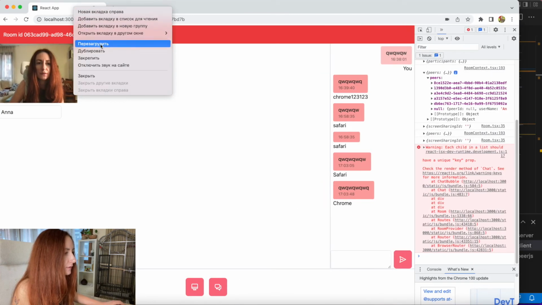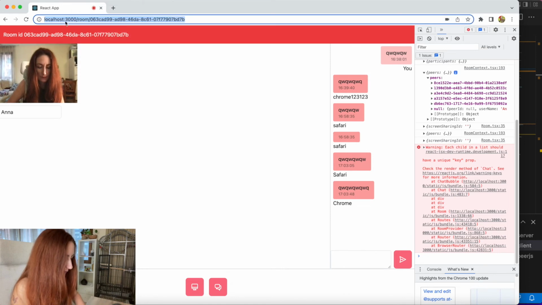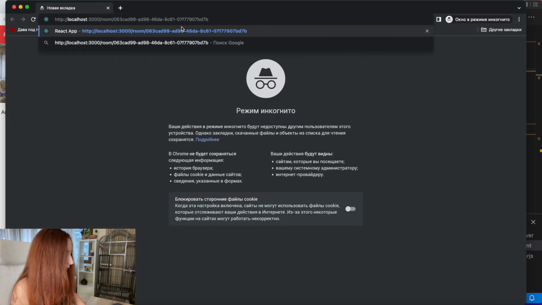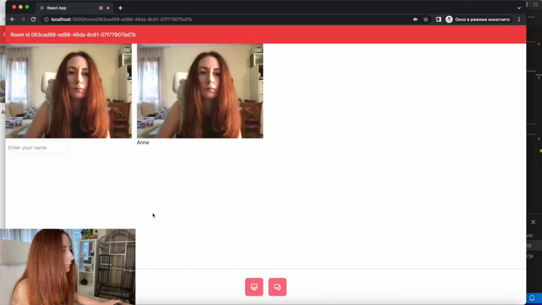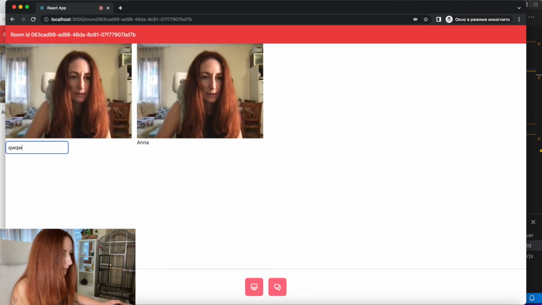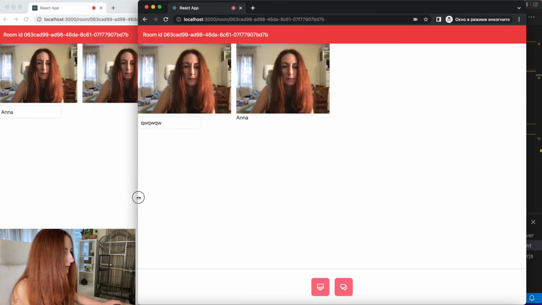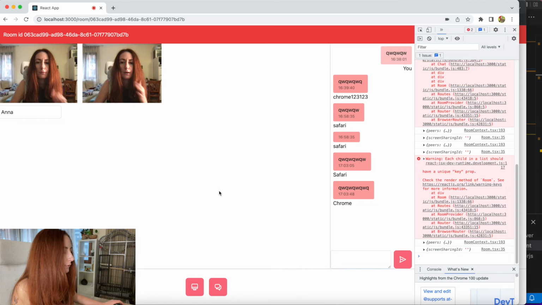And let's check if we still can add new users. Let's open another tab. Yeah, but when we enter the name here, it doesn't appear here. That's what I want to fix as well. So we need to introduce a new event when we update our name, our username. We want to send a message to the server and let every peer know that one of them changed the name.